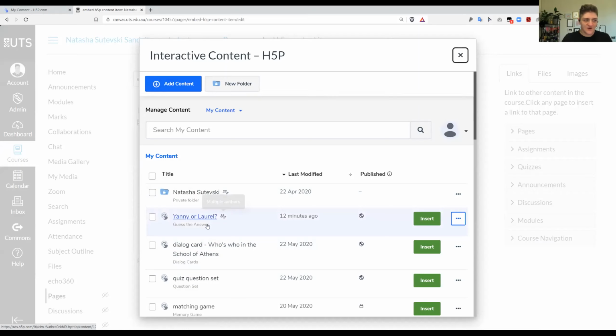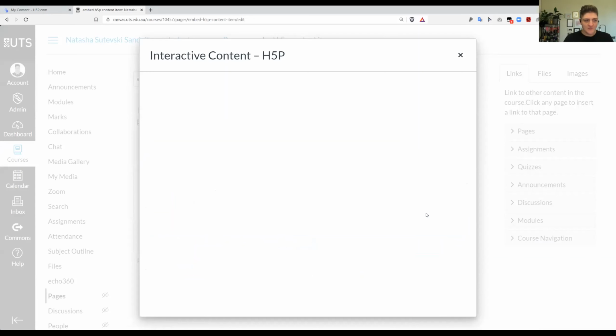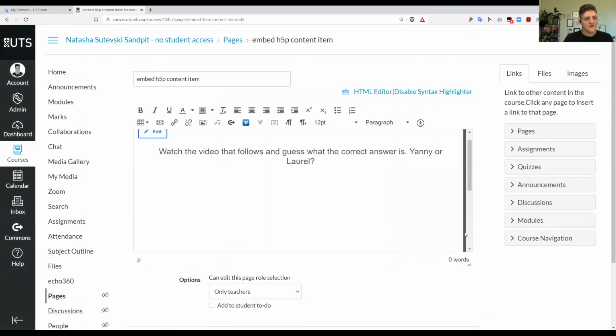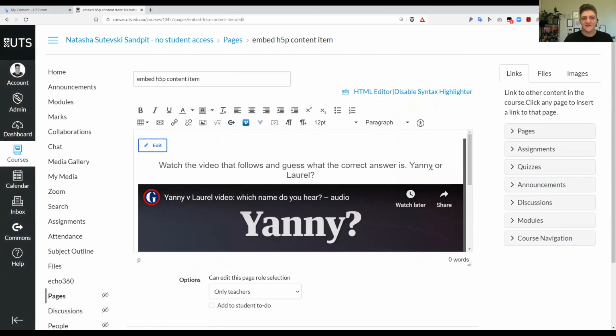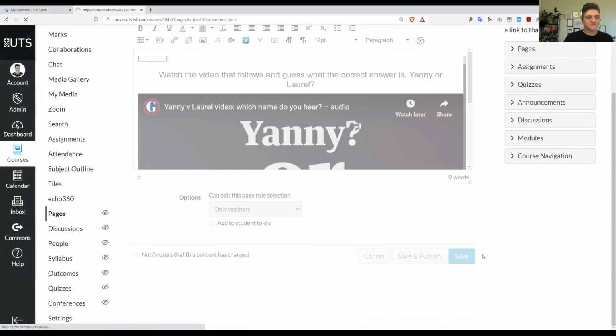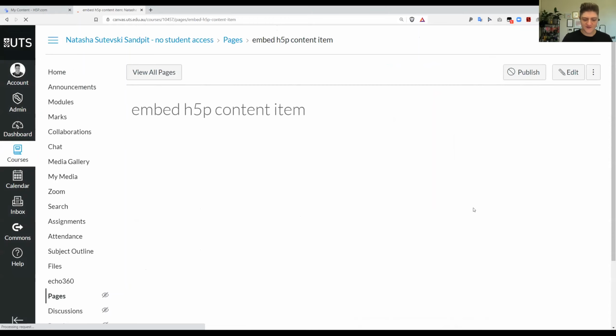I can see the content item that I made here, the second item, and they'll have the insert button. So it's as simple as that. Find the item that you created, press insert. It'll take a moment to load, but there it is on the page. I'm just going to hit save. I'll zoom out again.